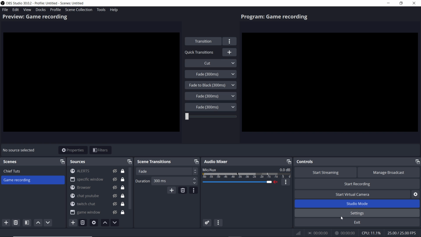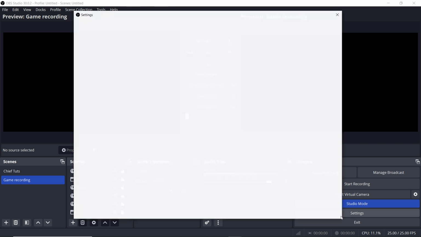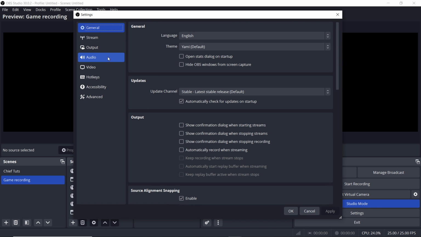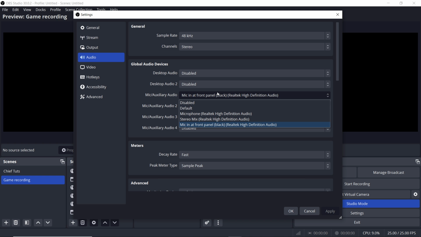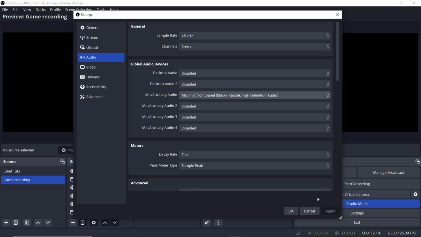Once you click on settings, it's going to open up the settings window, and I'm going to show you what to do next. Select audio in the left navigation panel. Here, you can set the mic/auxiliary audio to your desired microphone device if needed. So go ahead and click on that and choose your microphone. My microphone is mic in front panel. Now select apply and select OK.